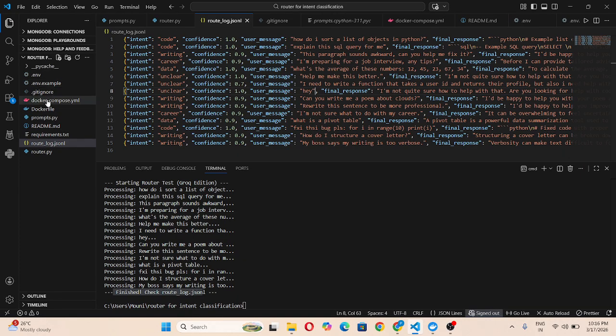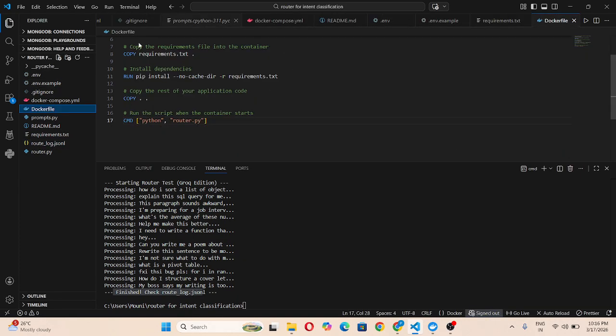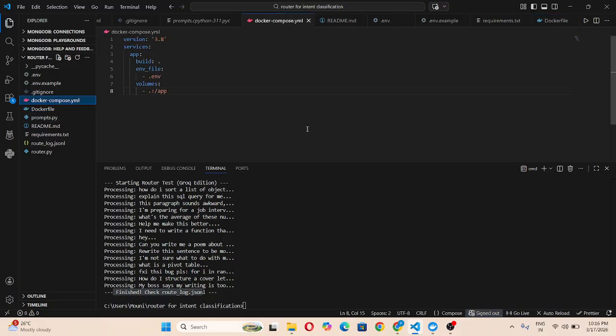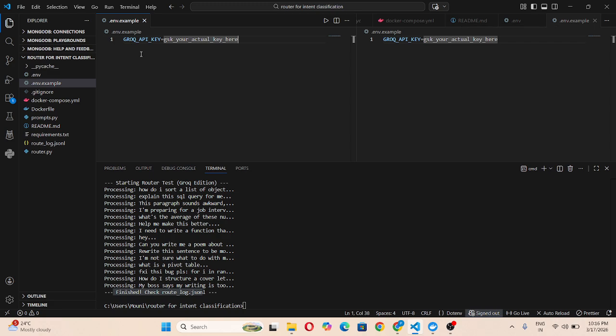And now let us go to the Dockerfile and docker-compose.yaml, both for packaging. So think of this as a recipe. It says start with Linux, install Python, copy my files, install OpenAI and python-dotenv, and run the script. And docker-compose.yaml is the play button. It manages the environment variables like your API keys and the volumes, so the log file stays on your computer even after Docker closes. Then there is .env as well as .env.example, where I have kept the API key of Groq.